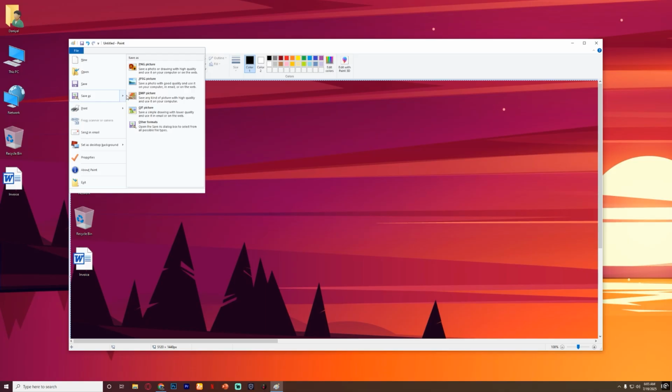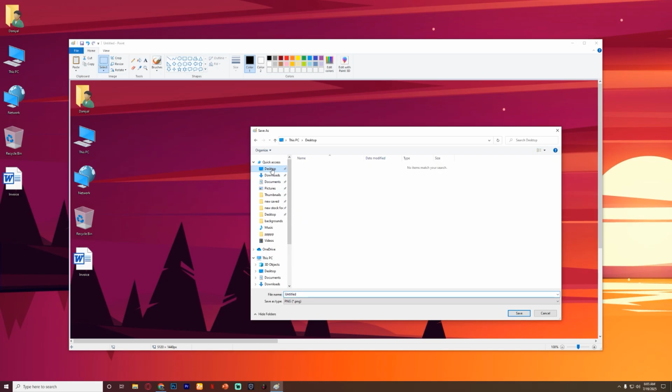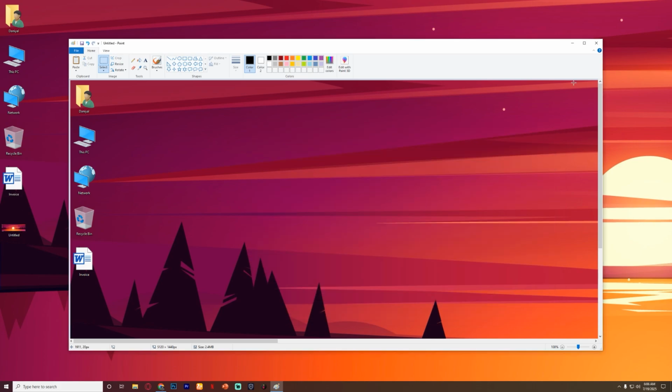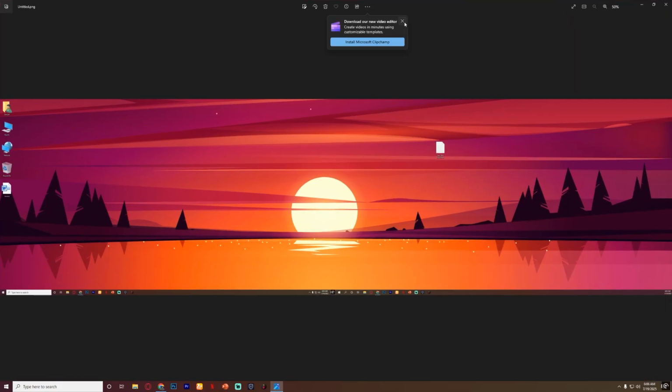Now here are the formats. Choose the format you want to save the screenshot in. Let's say PNG picture. Click on it. Now choose the folder where you want to save the screenshot. Then click on Save. Now as you can see, the screenshot has been saved.